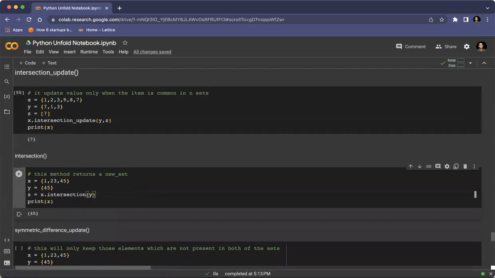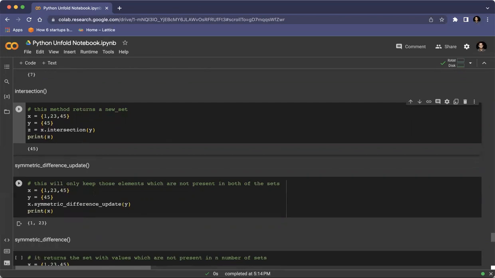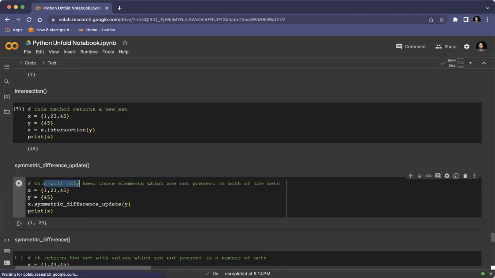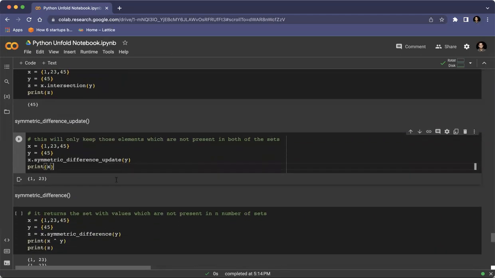One more thing is there, intersection. This method returns a new set. That's why, if it is returning something, I'm getting it into a new variable. This method does not return anything. Something is called symmetric difference, which means this will only keep those elements which are not present in both of the sets. 45 is present, so it will not take this, it will take the other two.